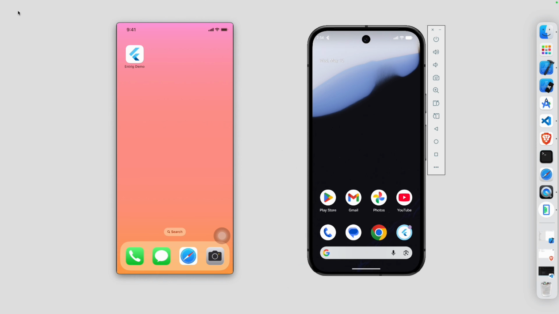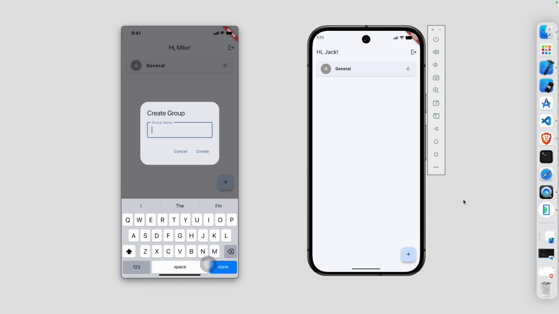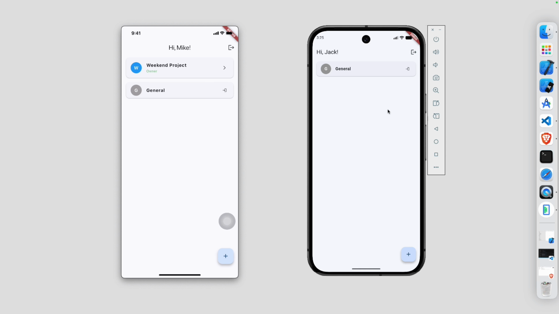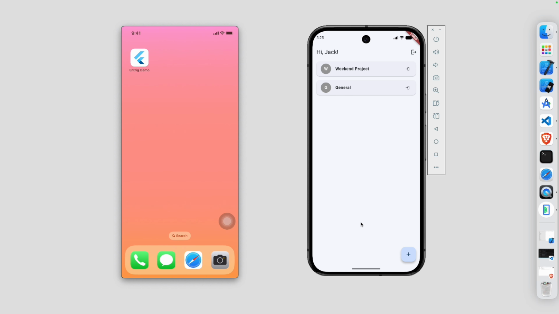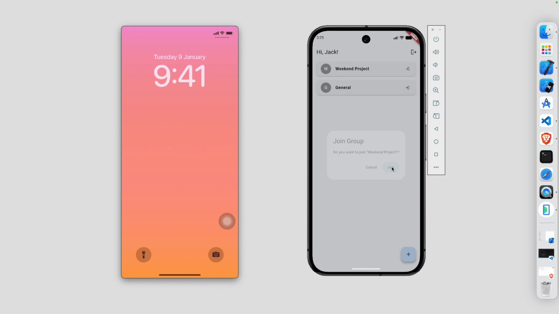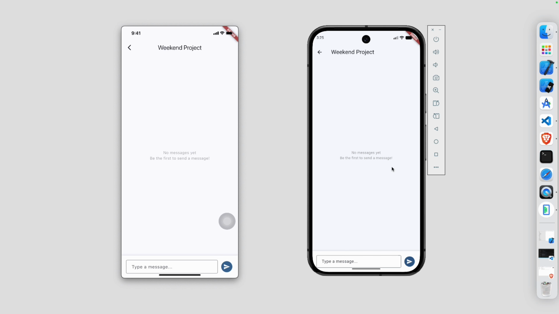Let's test it. I have iOS and Android, and I'll open the app on both devices. I'm creating a new group from iOS. I'll refresh on Android, and the new group appears in the list. Now I'll put the iOS app in the background to test that it receives the notification and join the new group from Android. The notification appears on iOS. Tapping it opens the relevant chat screen.